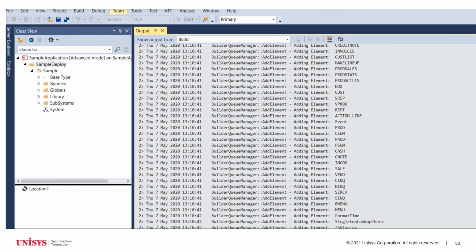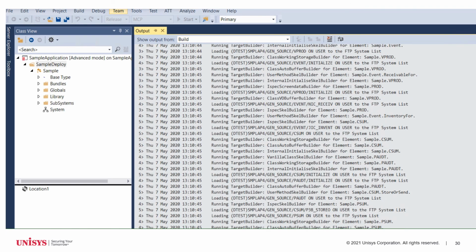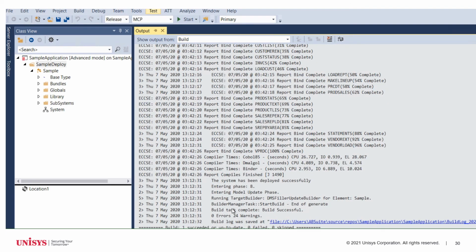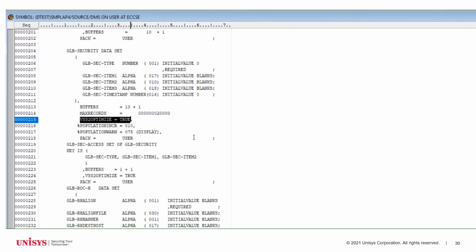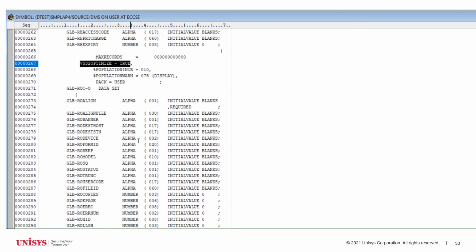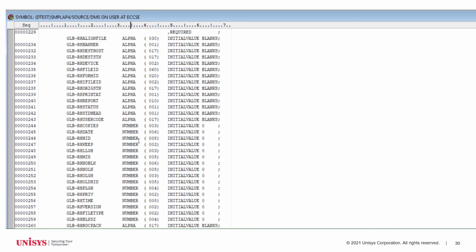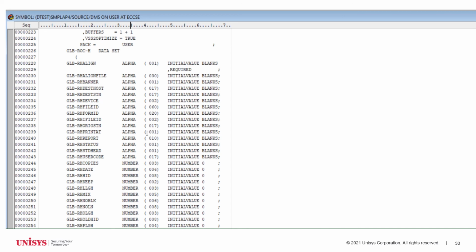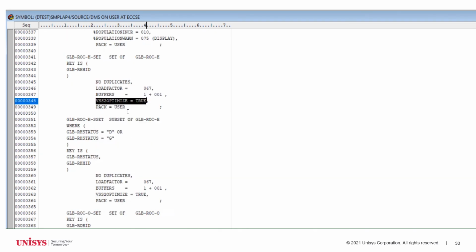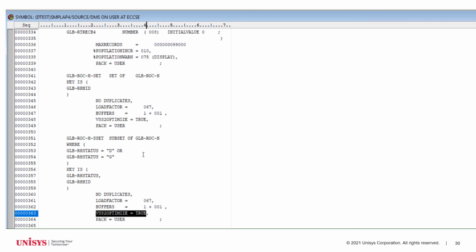After a successful deployment, we will be able to see the generated source for these datasets. Now we are able to see VSS2 optimize is equal to true for GLB security dataset and its associated set. Also VSS2 optimize is equal to true for ROC hash dataset and its associated set and subsets.